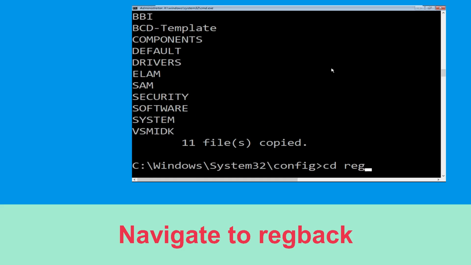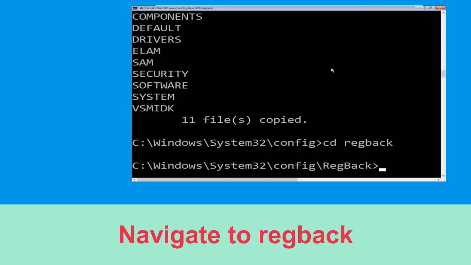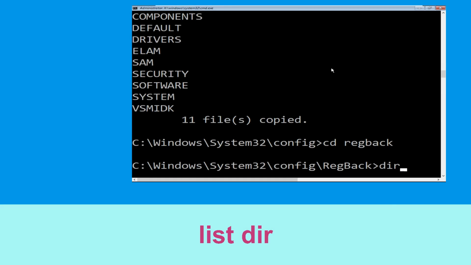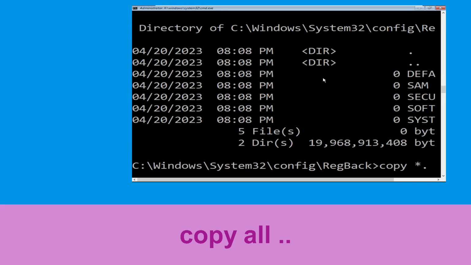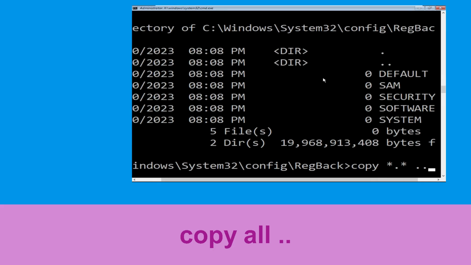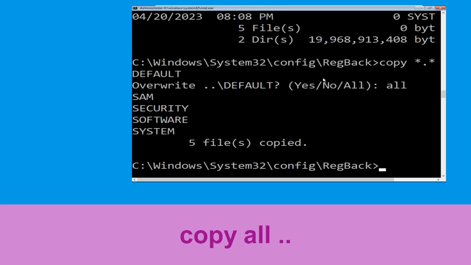Now type cd space regback and simply hit enter. Now type dir and then simply hit enter to execute the command. Now execute this command. Type in copy space * space ... and then hit enter. After that type all and again hit enter to execute the command.